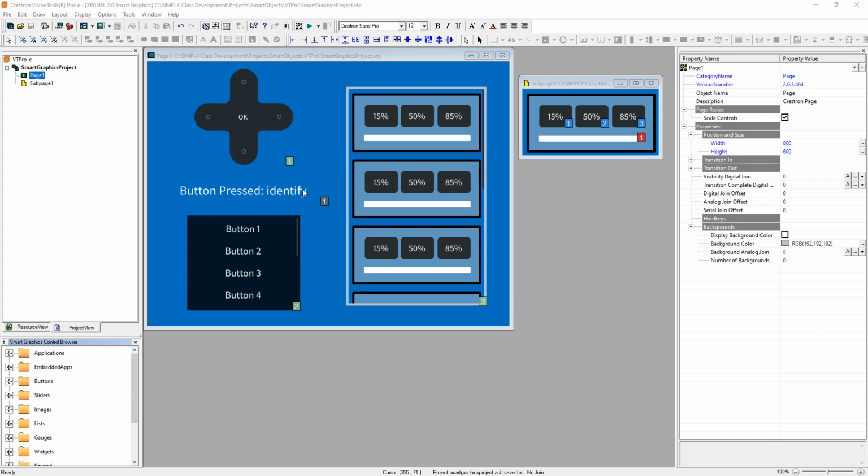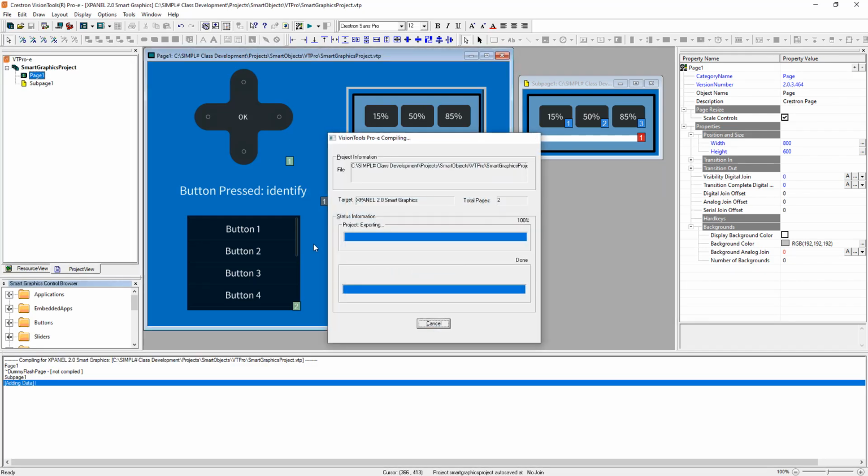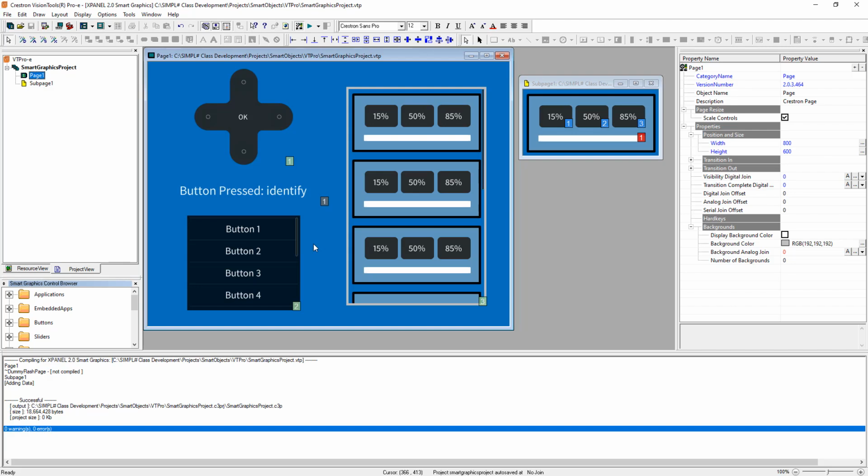When used in UI projects, smart objects require a process to be connected to logic programming. To prepare for this connection, we must compile the VT Pro project to generate a Smart Graphics definition file, or .sgd. Once the compilation is complete, we need to tell our logic programming about this file.